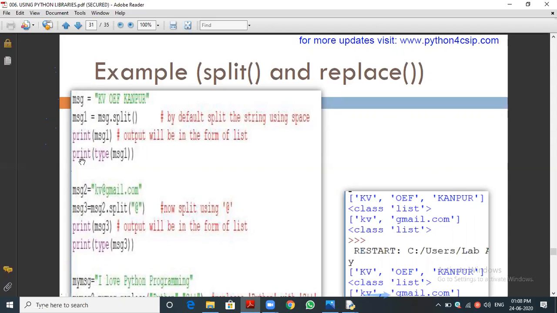You can see the print of type of message one. We want to find the data type of message one. So what is the message one data type? List. That's why I am telling you the output of the split function will be in the form of a list.